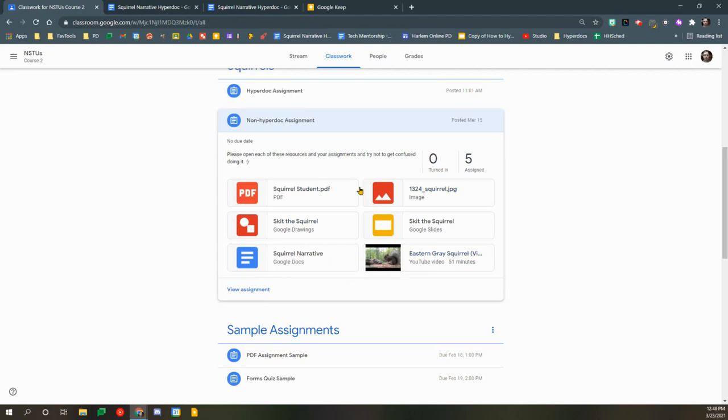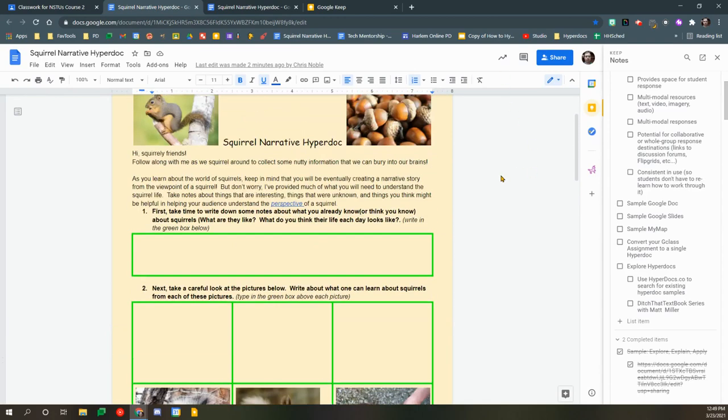This is not a Hyperdoc. This is an assignment in Google Classroom, and I've seen a number of assignments and even assigned things like this before as a teacher where I have all the things that I think a student might need. However, it can be confusing for a student to decide what comes in what order and where am I supposed to use certain things. So what a hyperdoc will do like this is take all of those things and embed them.